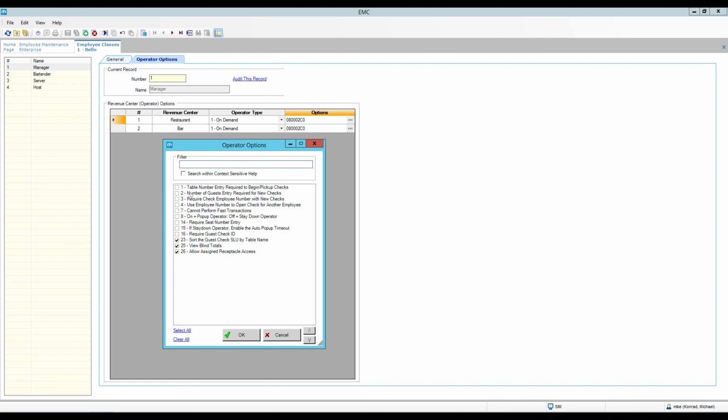If you want them to declare the number of guests when they open a new check, you're going to have to use checkbox number 2. But the one that we're looking at is number 8. So checkbox number 8, if we turn it on, the employee becomes a pop-up operator. If I click on this, it's not a lot of details, but it says you can select the operator to be basically kicked out of the workstation at the end of the transaction. And this is exactly the behavior that he was describing. You hit send and you get kicked out.